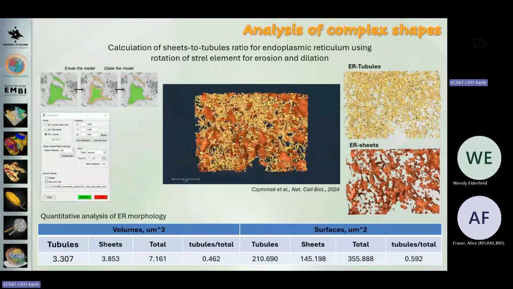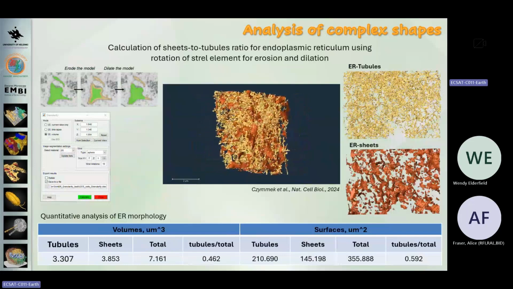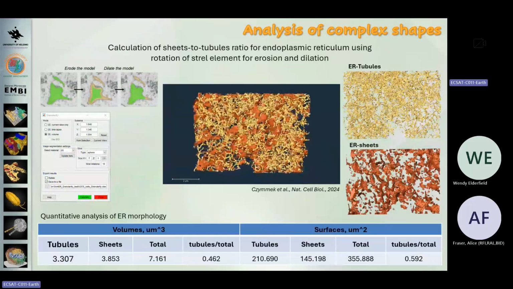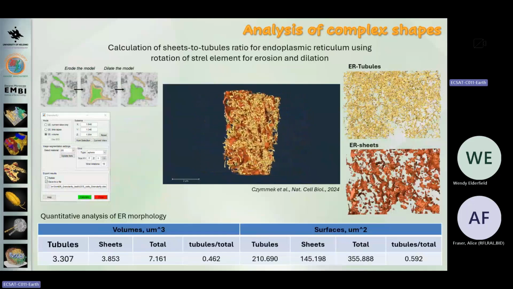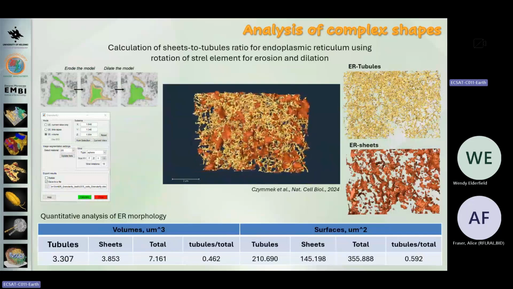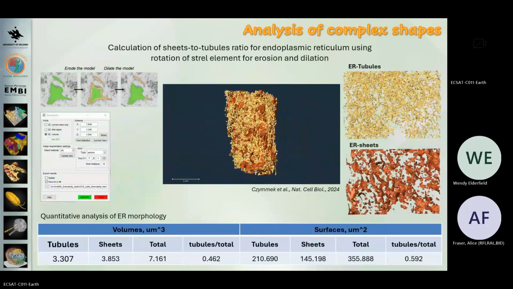In this case, you can see we have a tool to separate the tubes versus sheets, and then you can use that to calculate the tubules to sheets ratio, and then potentially bring it up into a comparison between your treatment versus control.